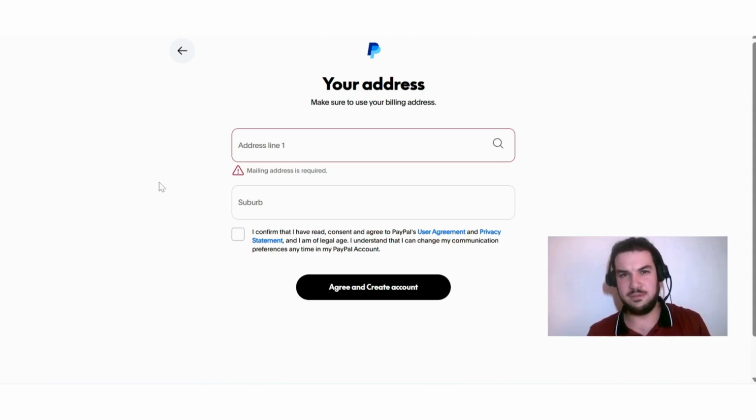Once your personal information is all set, you just need to enter your address. They say here, make sure to use your billing address. You're going to enter it here on line 1, as well as your suburb. Be sure to read through PayPal's user agreement and privacy statement. If you are happy with all of that, you can just click here where it says agree and create account.